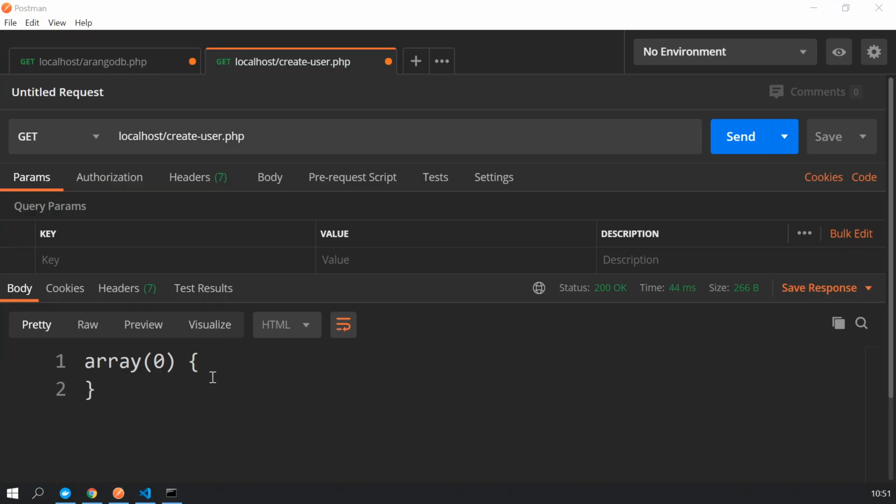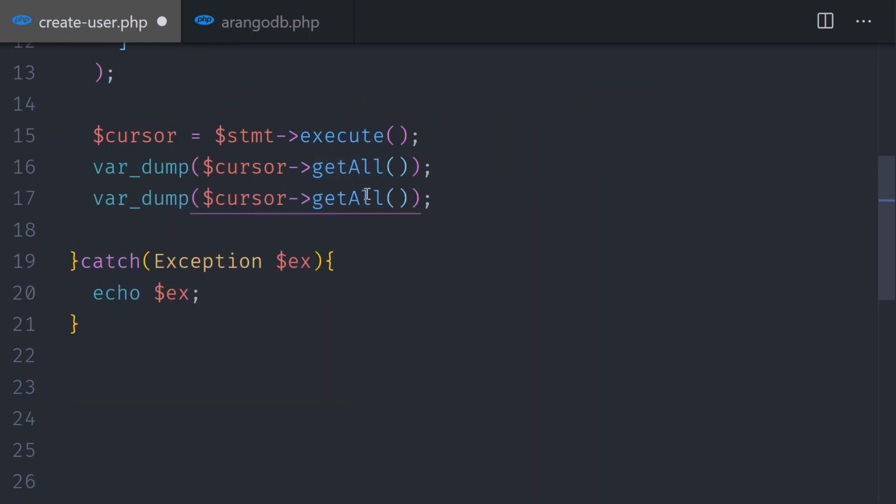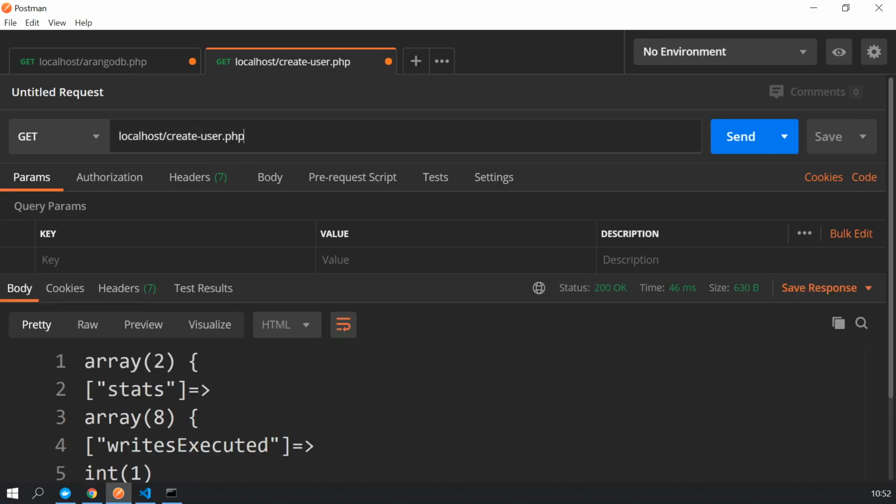Let's go to VS Code again, check there. We can also just call a new function. There are basically two functions, get all and get extra. I'll just show you what get extra does. Save it, Postman, send the request.